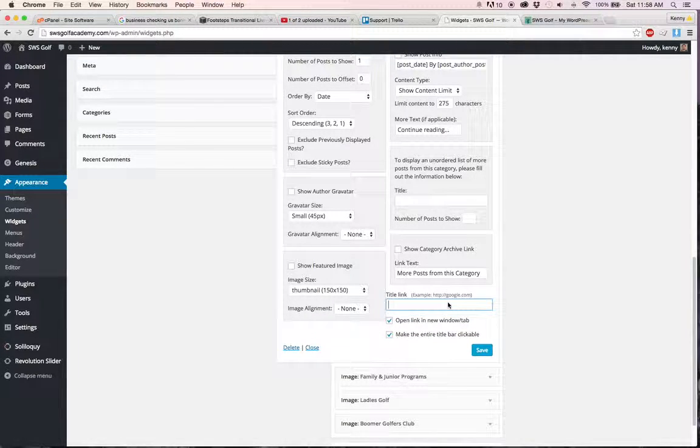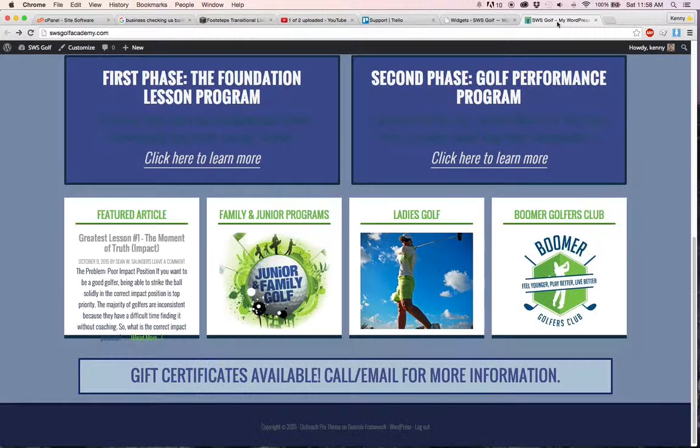We wanted this to go somewhere though. Let's go to /blog, and then it can just go to the whole blog. And we don't want it to go into a new window or tab. And we'll make that entire bar clickable. It's saved. We're going to refresh and see how it looks.